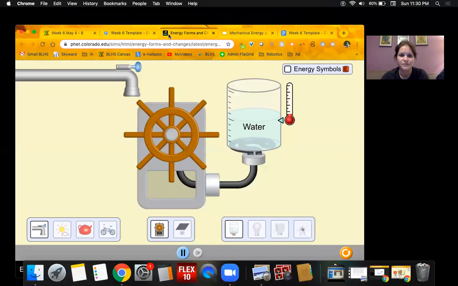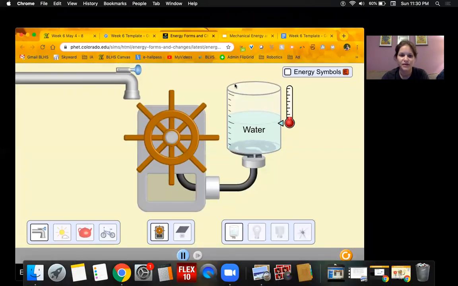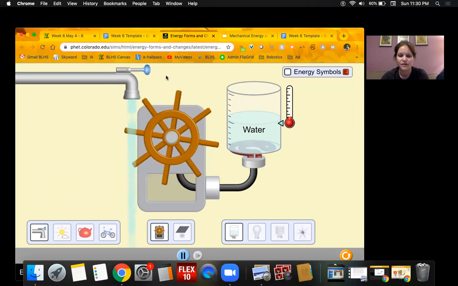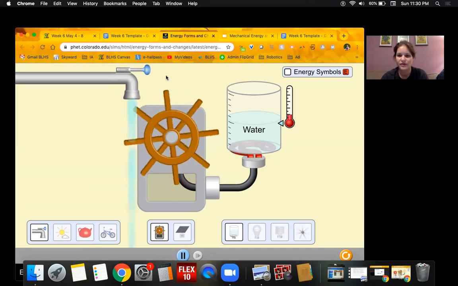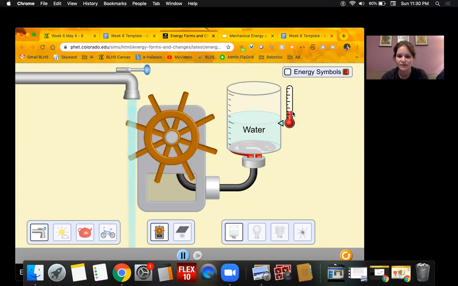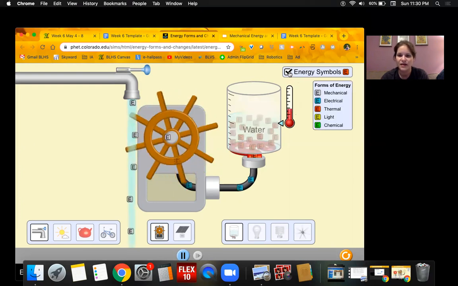So go to here. Let's turn on this water spout, for example. Our goal here, you can see, is we're trying to heat up the water, and you'll start being able to see the temperature increase. Sometimes I think it helps to have little symbols on here.